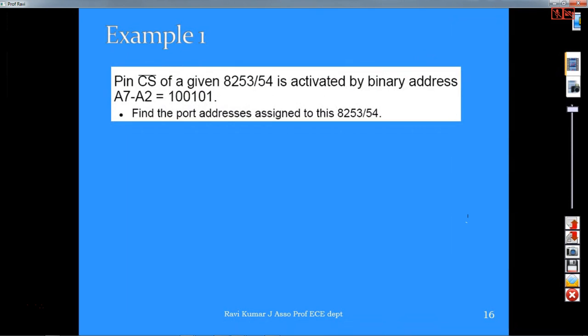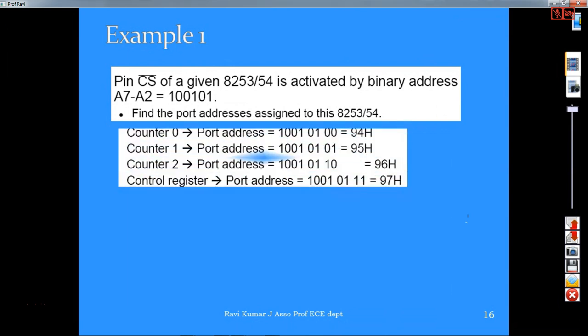If CS bar is given and 8253 is activated by a binary address, then find the port addresses as assigned. Very simple. So you can take this 8-bit, A1 and A0 are responsible. So 94, 95, 96, 97 are the addresses. This is the mapping, connecting external devices to your 8254. So I stop here.